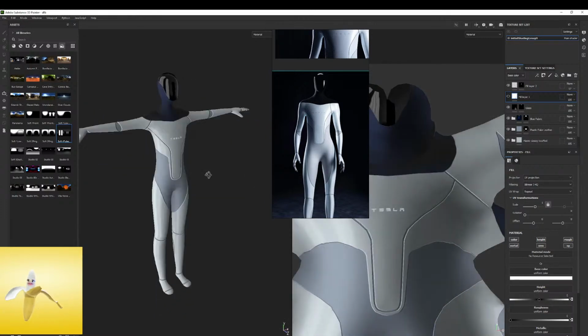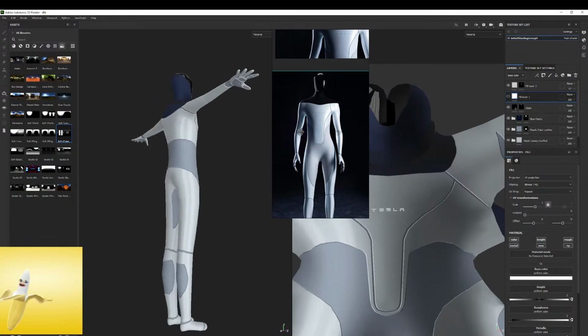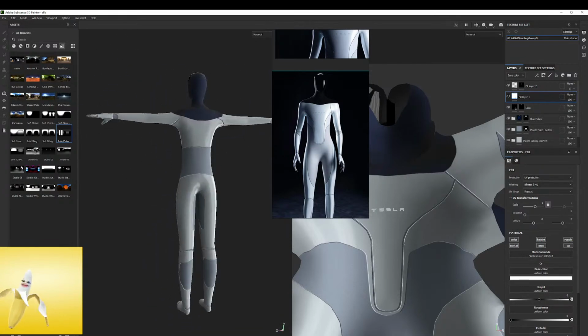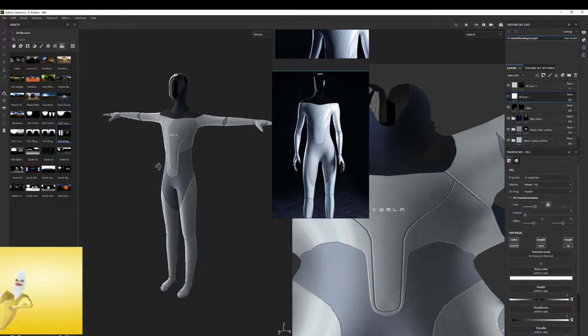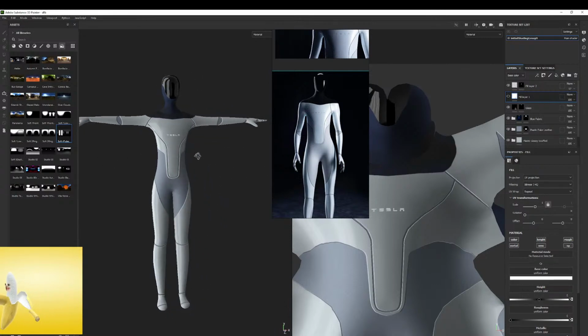All right, so now we're gonna rig this thing up using an auto rigging technique called Mixamo. It's free. It's a free tool. You can rig bipedal humanoid characters like this with it.